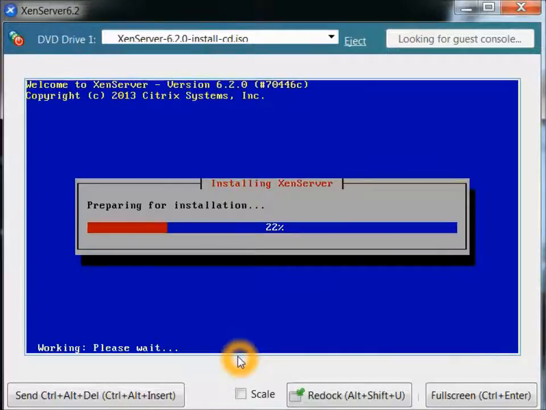Install. And it's going through the preparation for the installation of the XenServer. After this installs, we'll also connect to it from the desktop client, and I can show you how it looks from that perspective.